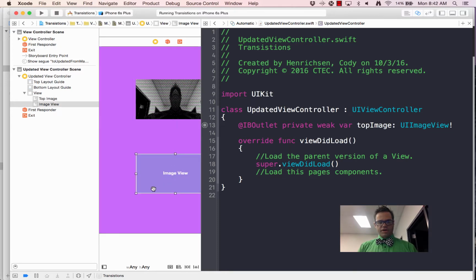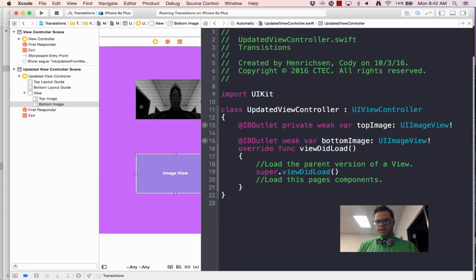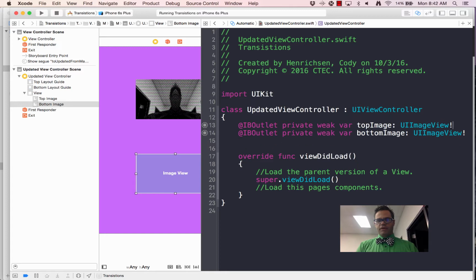Same thing right here. And I'm going to go over here. I'm going to control drag from the bottom one up to right there. Make an outlet and call this one bottom image. It's again a UIImageView. It's also weak. And just like above, I'm going to add the word private. So I have two IBOutlets that have been made.